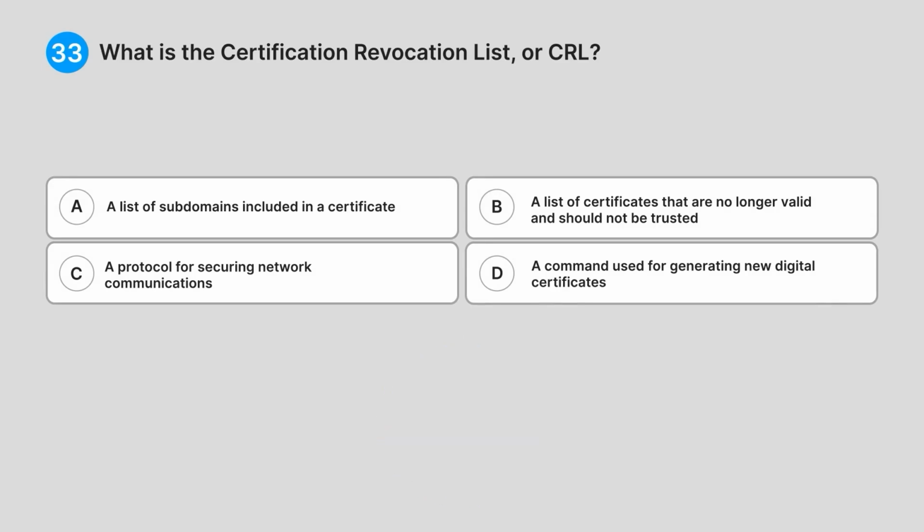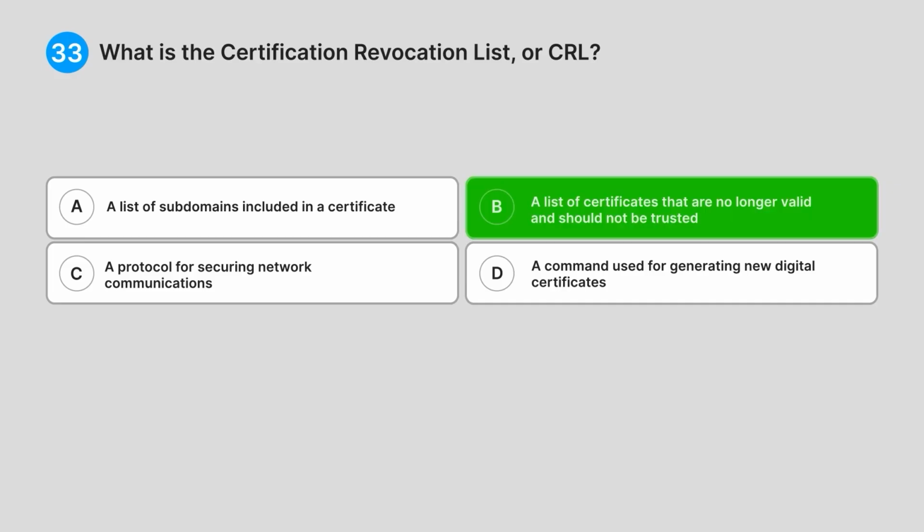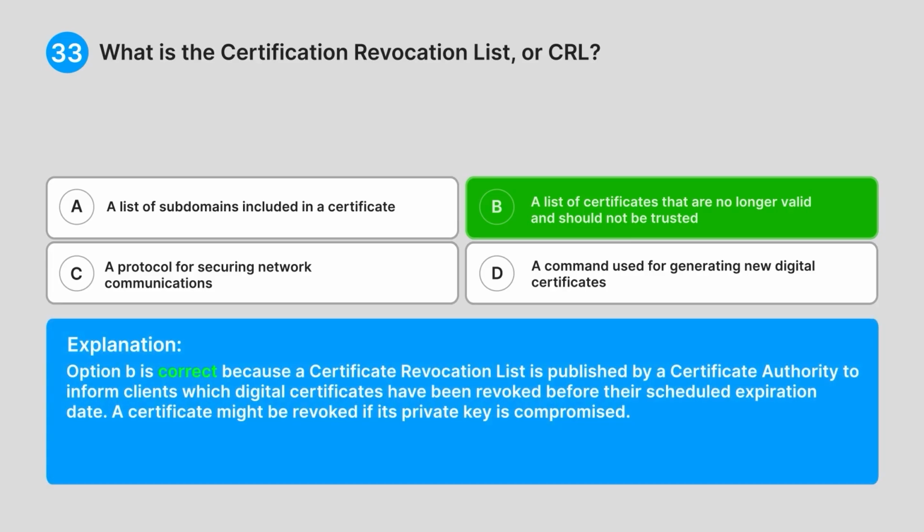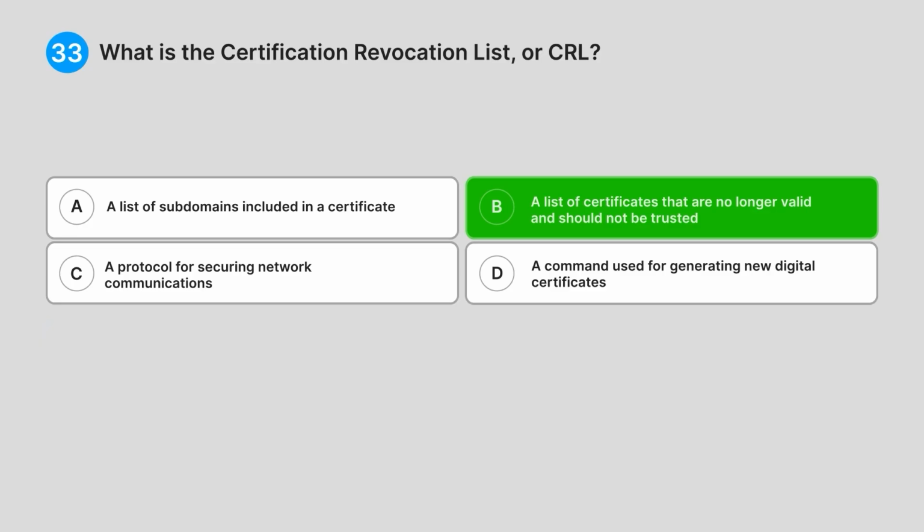Correct answer. B. A list of certificates that are no longer valid and should not be trusted. Explanation. Option B is correct because a certificate revocation list is published by a certificate authority, to inform clients which digital certificates have been revoked before their scheduled expiration date. A certificate might be revoked if its private key is compromised.